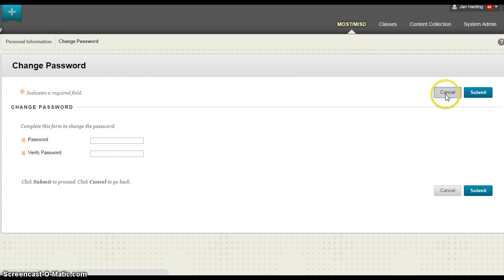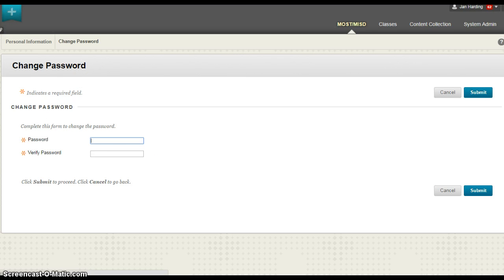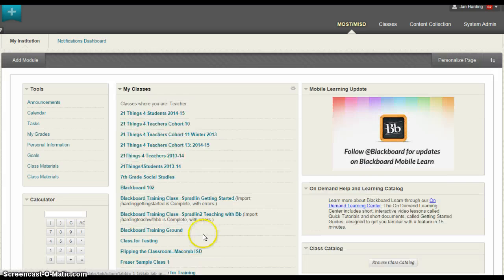I'm going to cancel. It's going to take me back to personal information, and I'm going to simply use the back arrow button this one time to get back to my screen. Okay. Actually, I hit it twice.